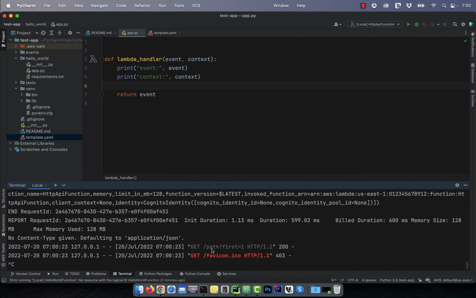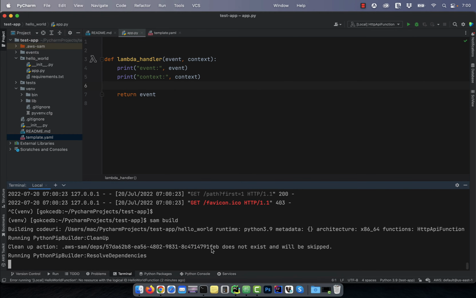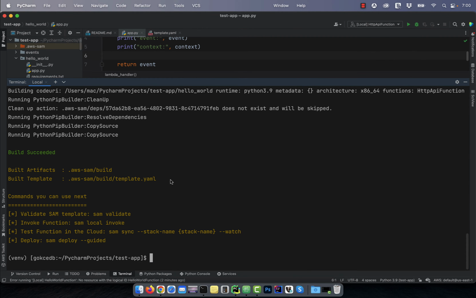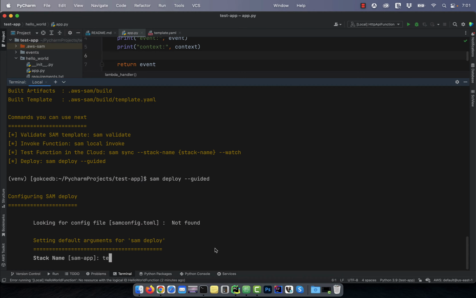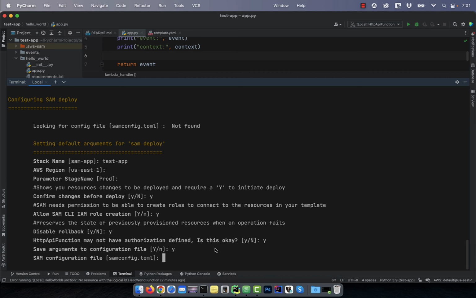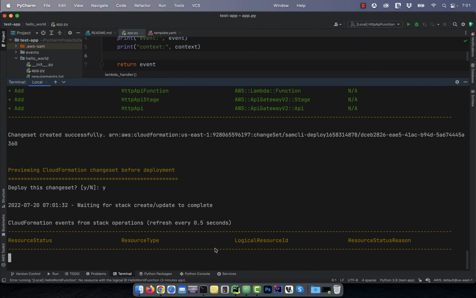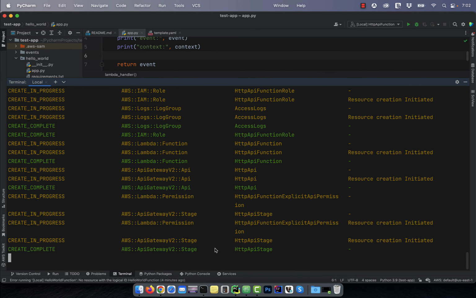Next, let's deploy this application to AWS. Start by executing SAM build, then SAM deploy --guided. I'm going to name the stack test-app and leave everything else to default. I'm going to say yes to deploy this change set and then wait for the deployment to complete.